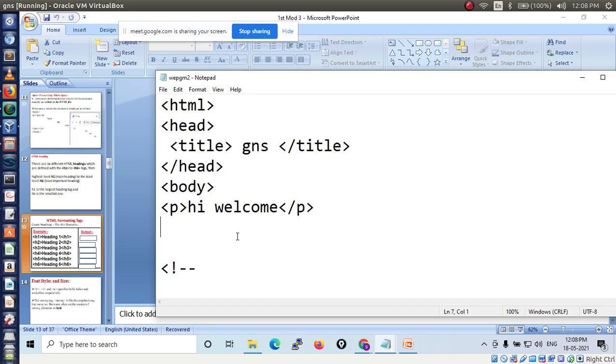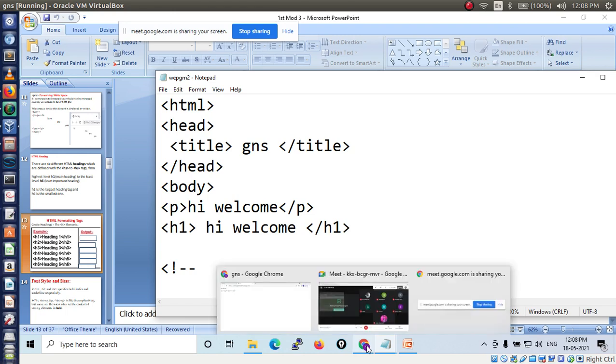Now I want to display hi welcome using the h1 tag. So I am using the h1 tag, then I am printing hi welcome, followed by the closing of the h1 tag. See, this is the h1 tag. Now we'll run this program. Let's see.